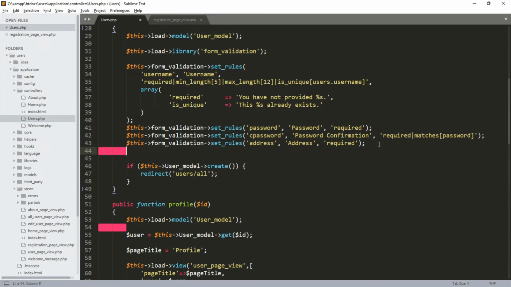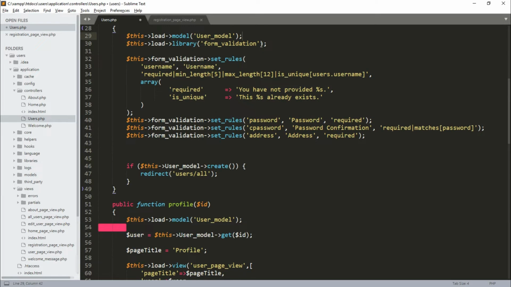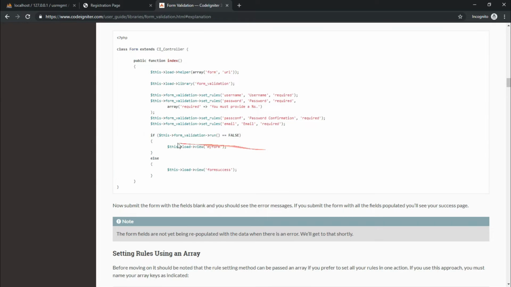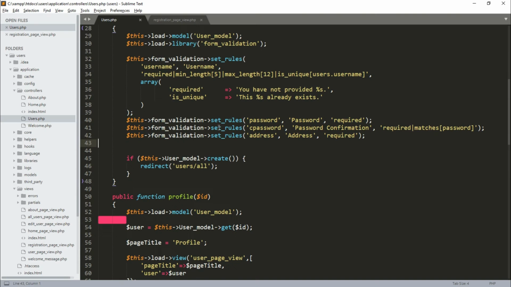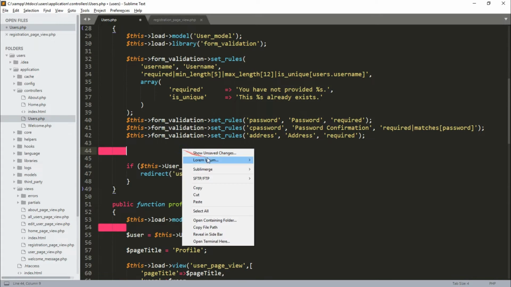Then, now that we have set up our rules for the validation, next is checking if the validation is successful or we do not have an error. Now what we are going to do is to use this snippet and copy this to our code. I will paste it here.